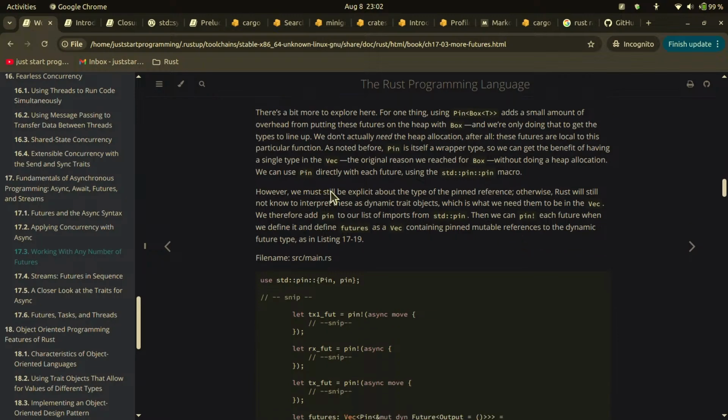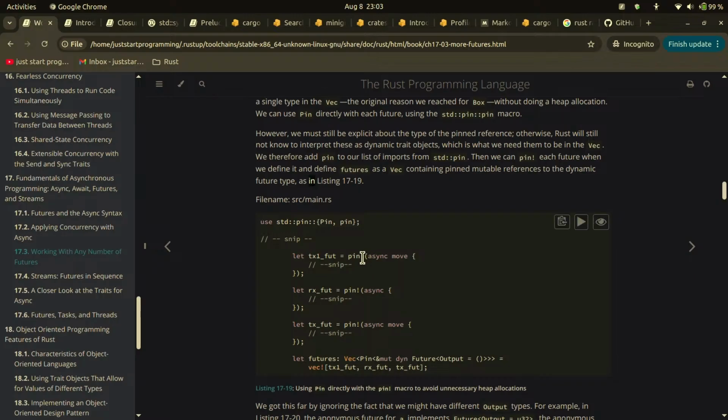However, we must still be explicit about the type of the pin reference. Otherwise, Rust will still not know to interpret these dynamic trait objects, which is what we need them to be in the vec. We therefore add pin to our list of imports from std::pin. Then we can pin, okay, this is the pin macro, each future when we define it, and define futures as a vec containing pinned mutable references to the dynamic future type, as in listing 17-19.